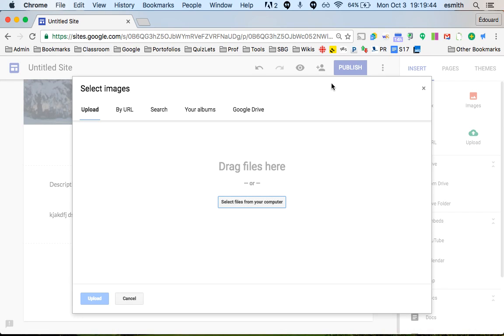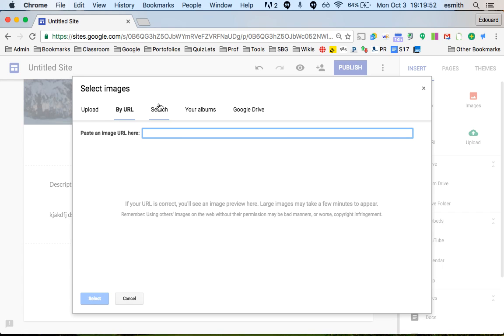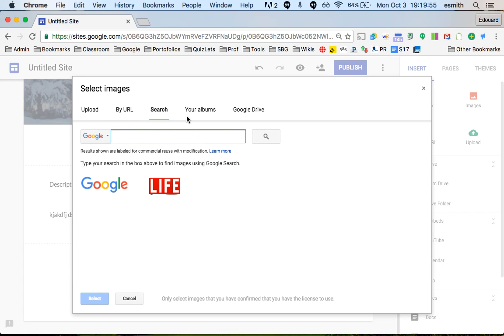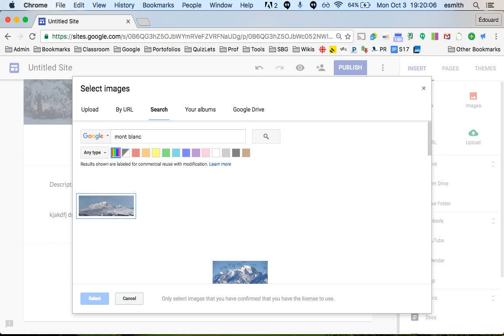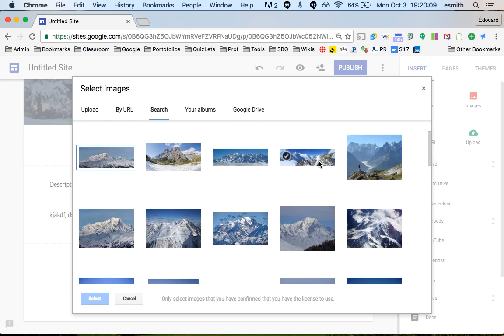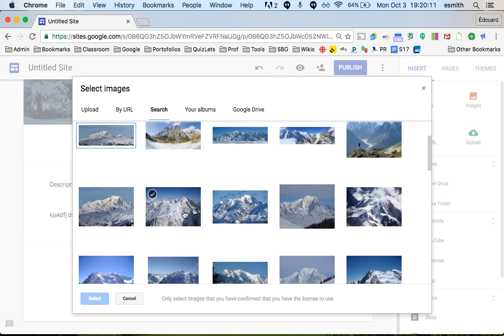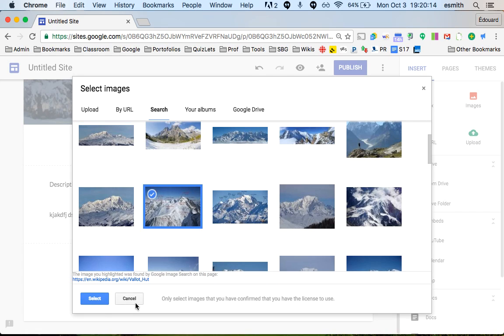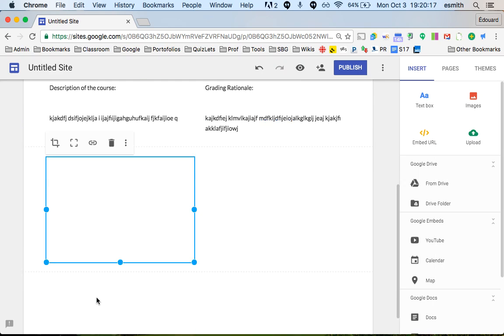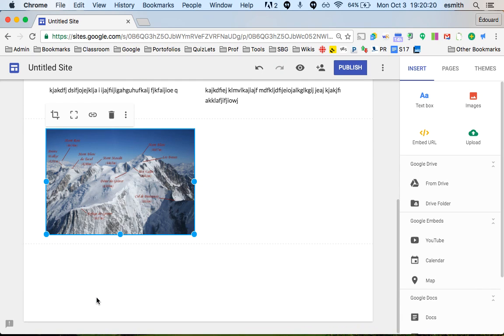And I'm going to get the same box that I had before. I have the upload option, the URL option, or the search option. So this time again, I'm going to search for another image, and I'm going to search for the Mont Blanc. And we get a nice mountain picture. And here we go. I'm going to add this one in. Again, it's free use, so I'm going to select it, and it gets put right into the web page.